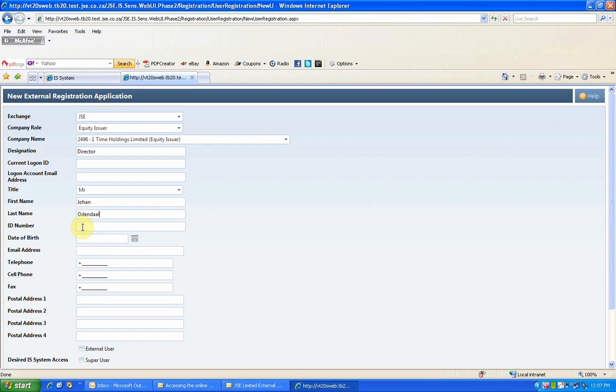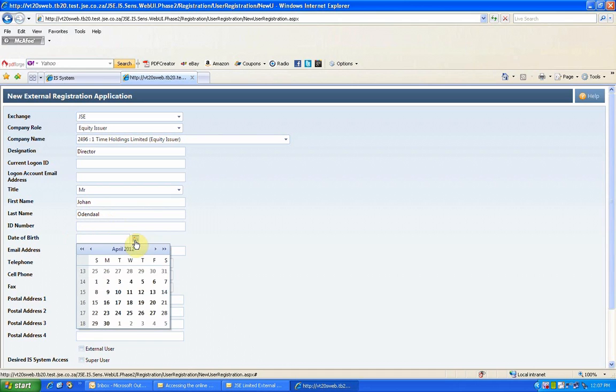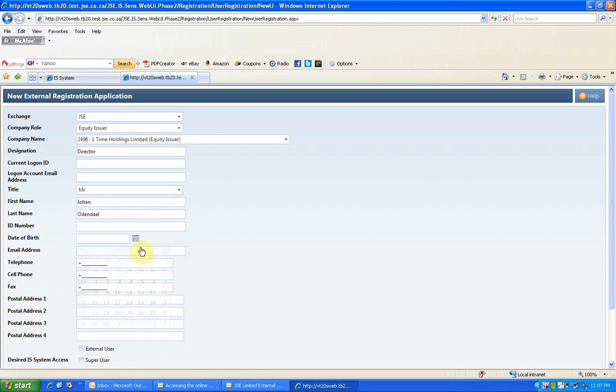The ID number is optional, but it will make the process easier for the JSE to identify the correct person in the database. The birth date field is compulsory and should be entered by either selecting the date on the date picker or typing in the date in the format year, month, and day.